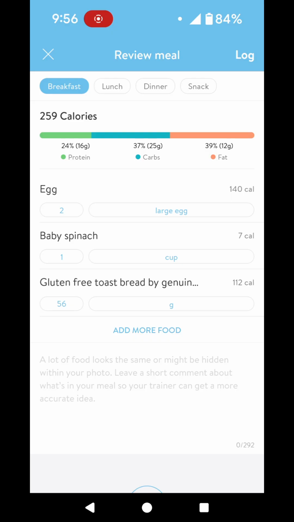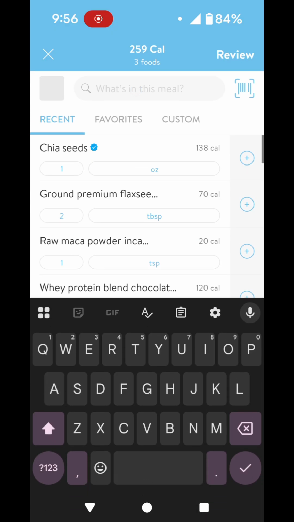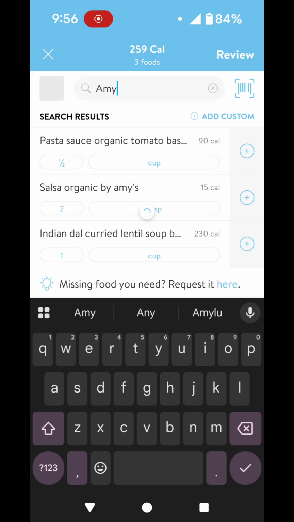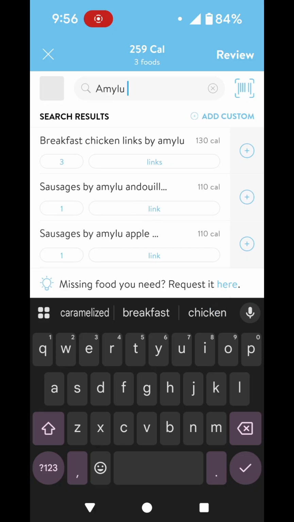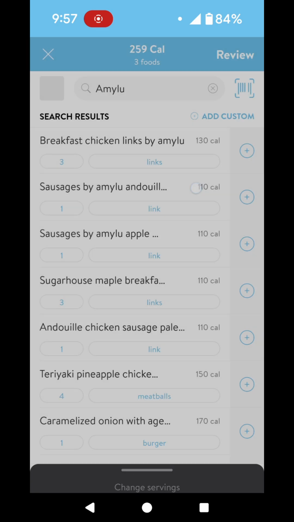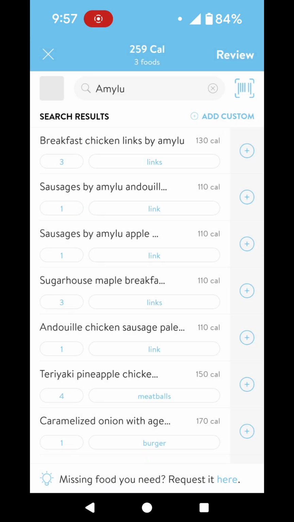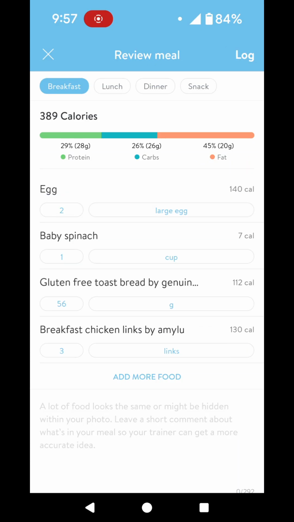So what else could I add? I could do another egg, but knowing that's going to add on my fat. What if I did some chicken sausage? This is one of my favorites. So Amy Lou chicken sausage, these breakfast links. Again, I will measure them in grams. This one doesn't have grams, so I'd find the one that does have grams. But again, you could just do 3 links, add that. Let's hit review. And there, 28 grams of protein.